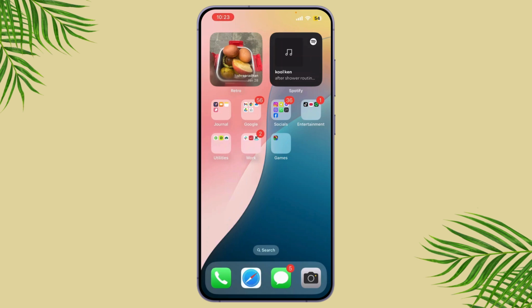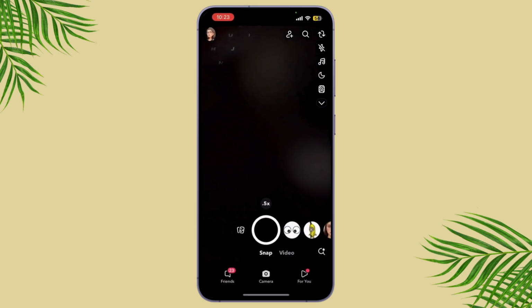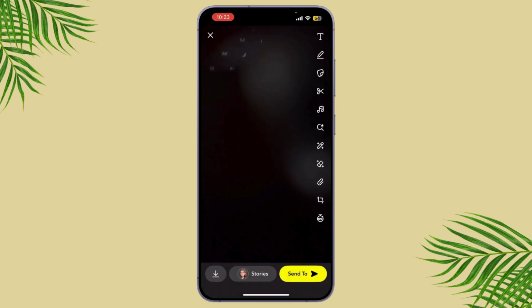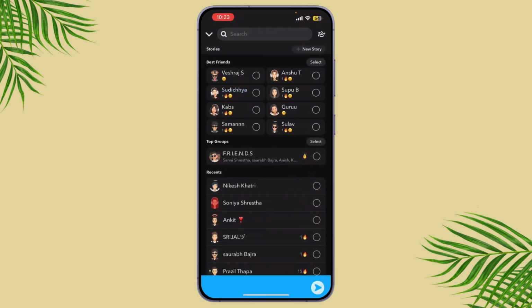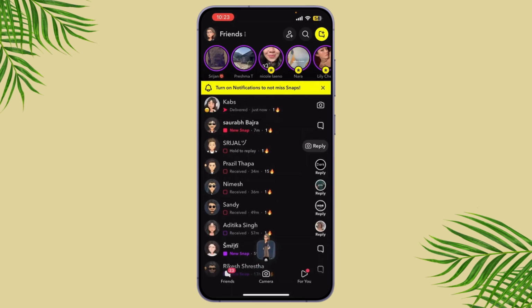To start a streak, what you need to do is open your Snapchat and simply click a snap and send it to your friend, and they need to send one back within 24 hours. Simply send it to your friend like this, and as you can see, they have sent me a Snapchat back, so I have one streak going on. Once both of you send snaps back and forth, then the fire emoji will appear next to your friend's name and your streak is officially started.